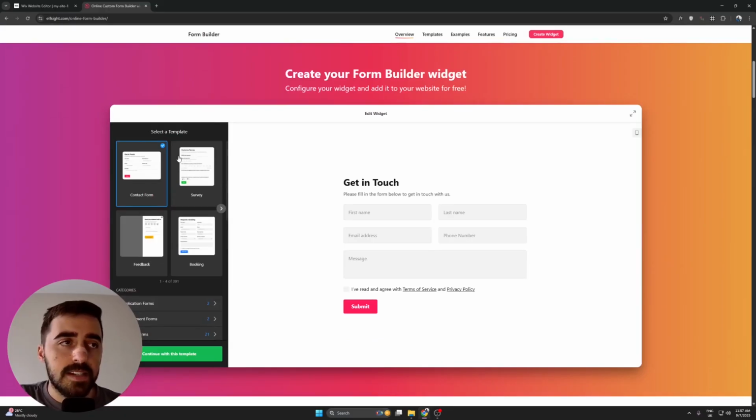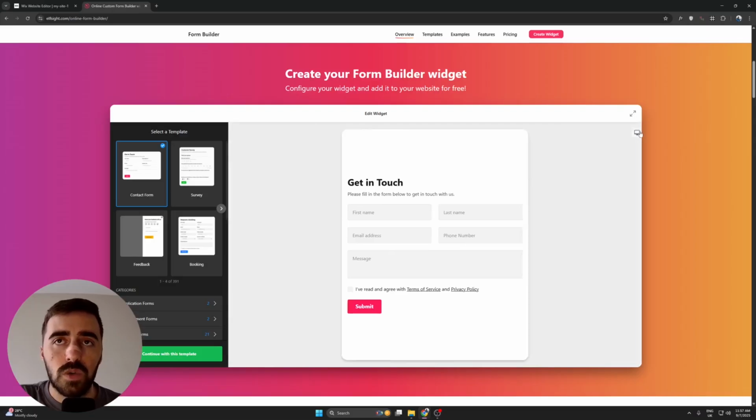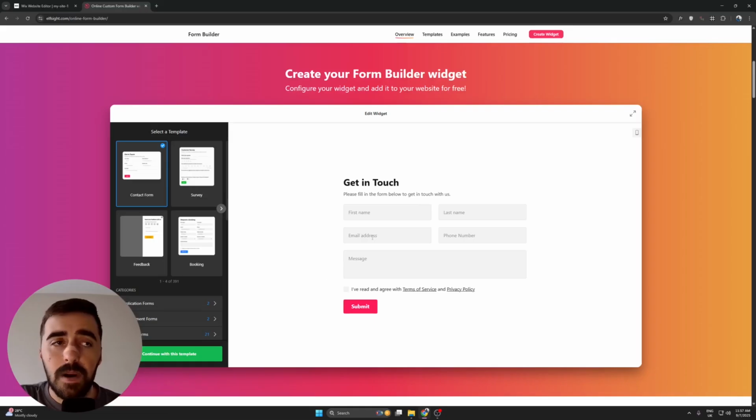On the left hand side here, as you can see, I have a bunch of different templates that you can choose from, and then on the right hand side, you have a fully interactive preview of what the selected template will look like on your Wix website. This right here is for desktop, but if you click the mobile icon, you also get a mobile view for it as well.